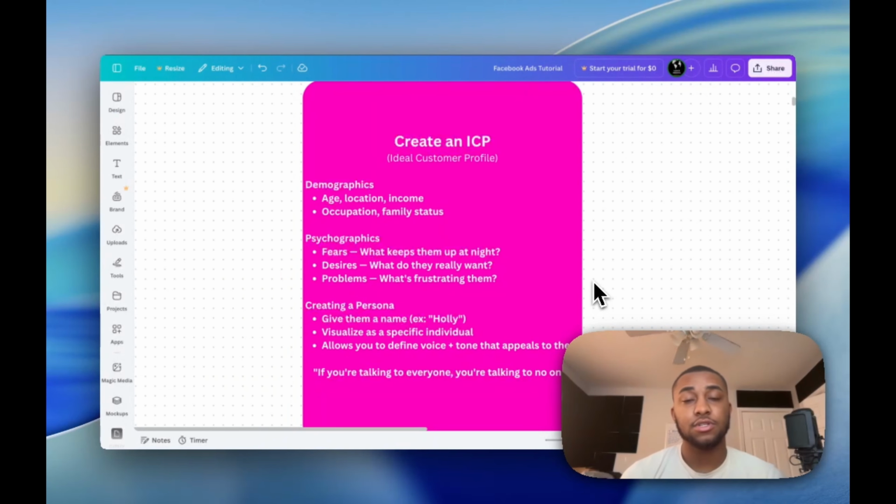And you want to create a persona. So you want to give them a name, pick an image from Google, or create an AI generated image just so you can visualize this person. And this allows you to define your tone of voice and make all your marketing efforts appeal to that specific person. Because if you're talking to everyone, you're talking to no one.